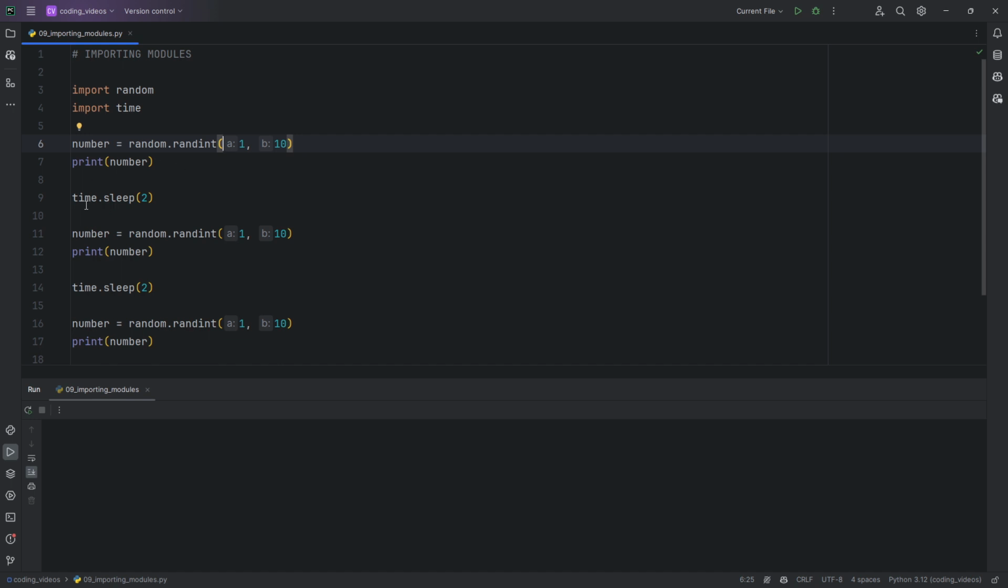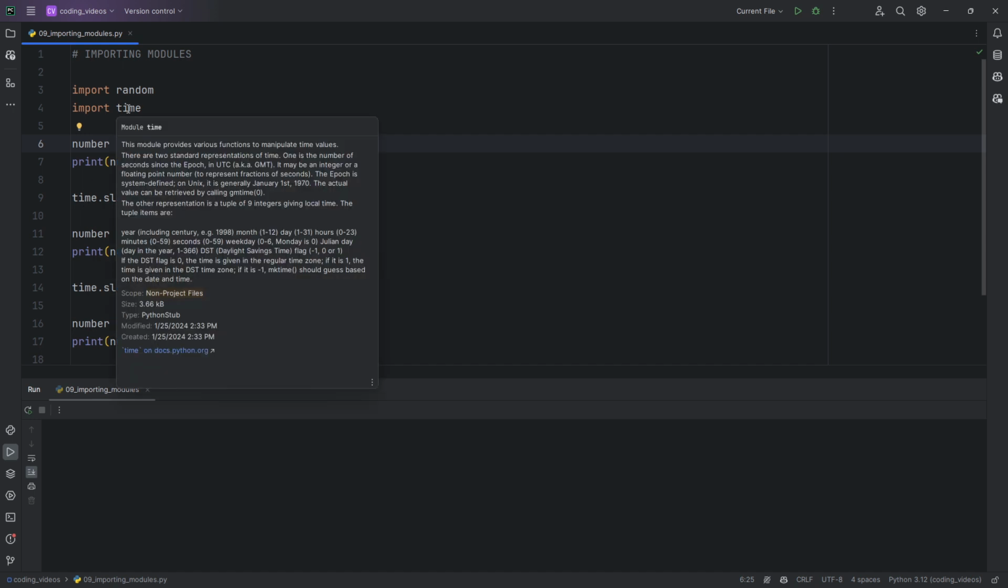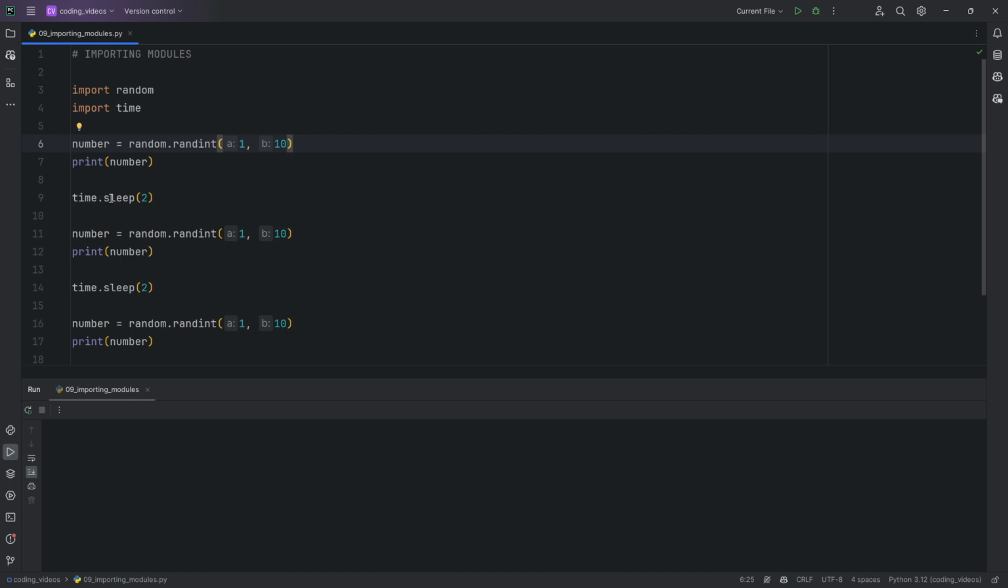And the second one here, we're calling from the time library, the time module, and we have time.sleep. This allows us to pause our program for a given duration. In this case here, we have 2 seconds. And then we've repeated this a couple times.